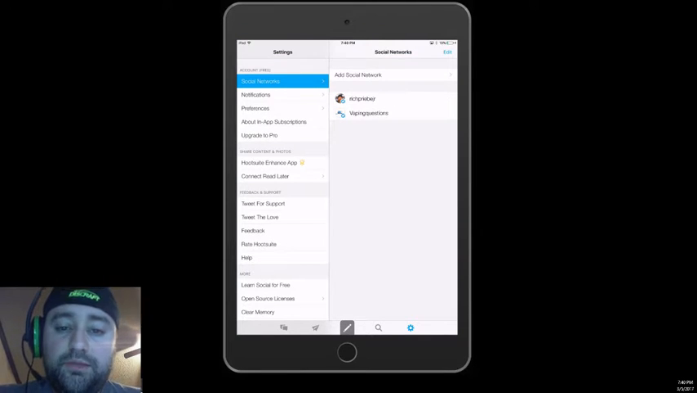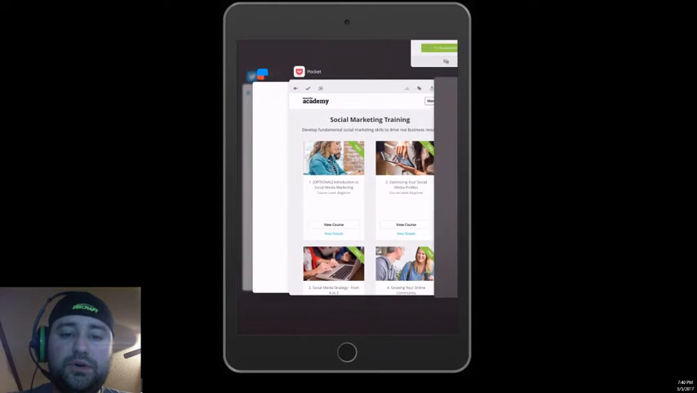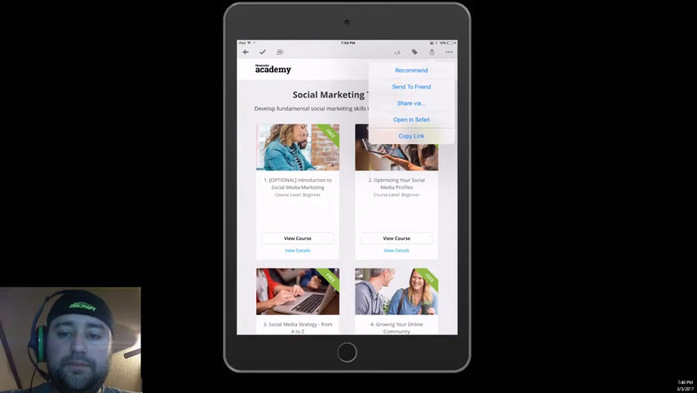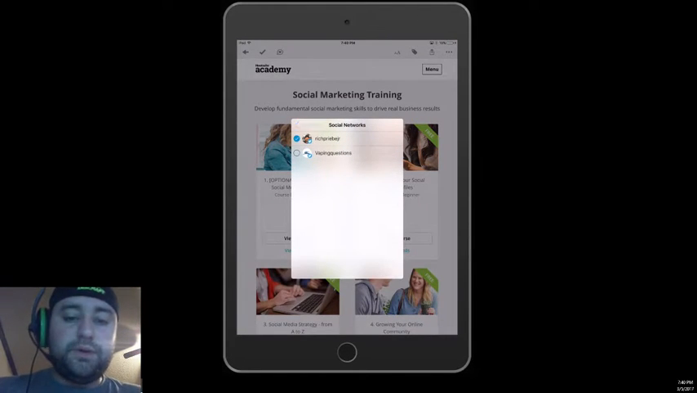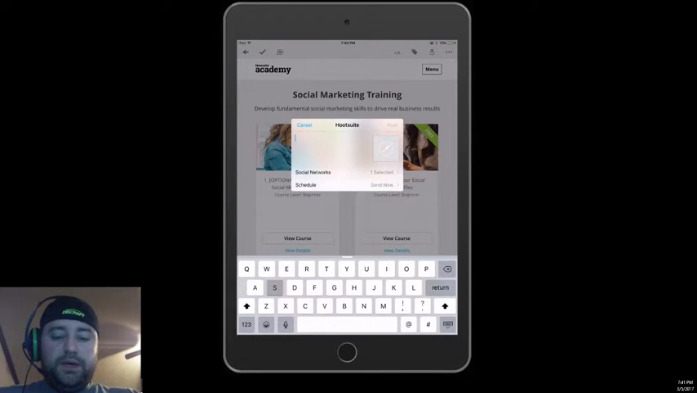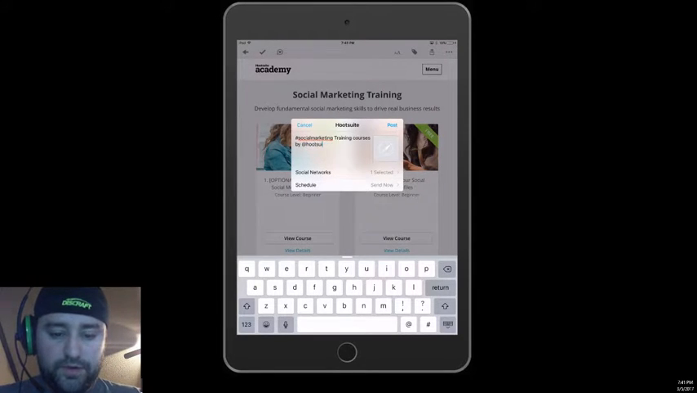So you can see here my Rich Preep Jr. is already up. So I don't have any messages scheduled currently, so I'm going to go back to Pocket. And I'm going to share it one more time. So I'm going to go to Hootsuite. I'm going to select my social network, which is my personal. And I'm going to say social marketing training courses by Hootsuite. If I can spell.